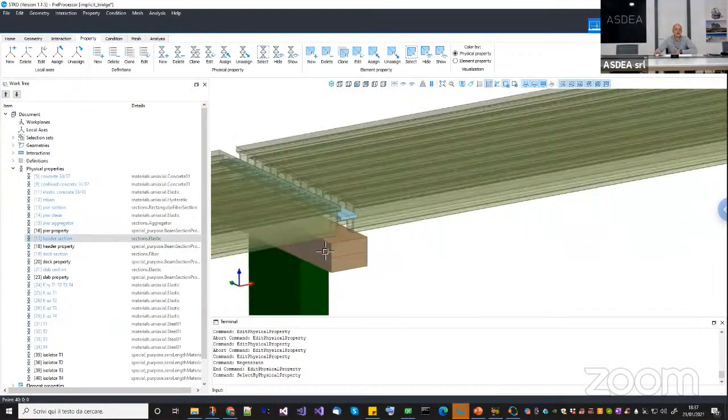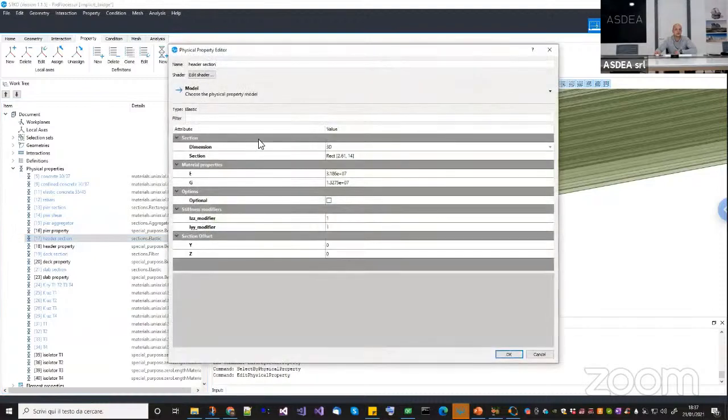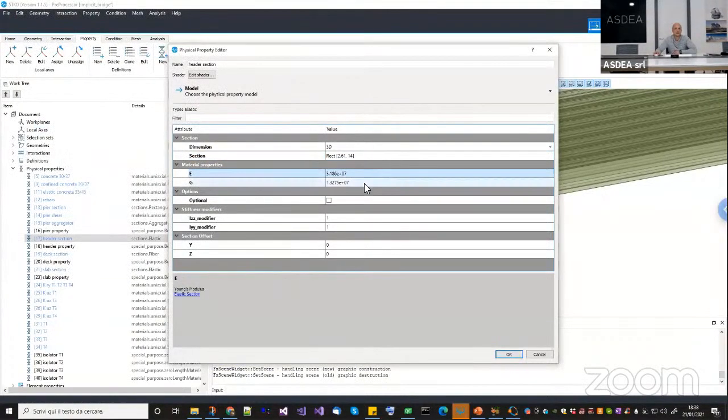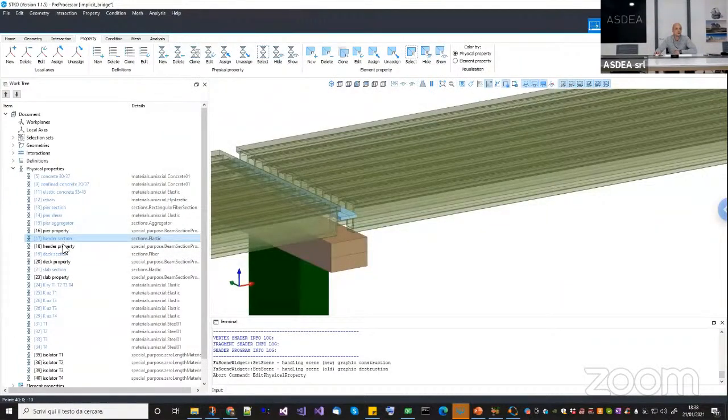So going on, the header. Now the header, as I said, is elastic. So I just needed to create an elastic cross section. And here you have a tool to create an elastic cross section of any shape. We have here a database of many shape types. And in this case, it is a simple box cross section. And then you provide E and G, okay? So this is fine for the header property.